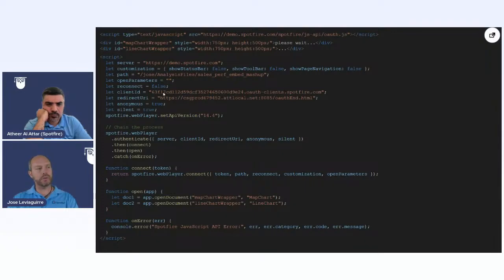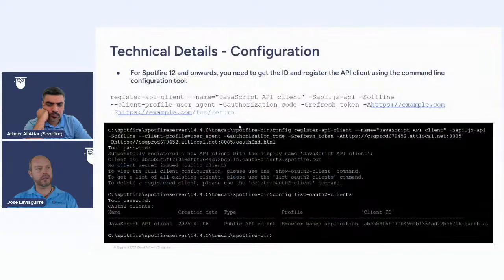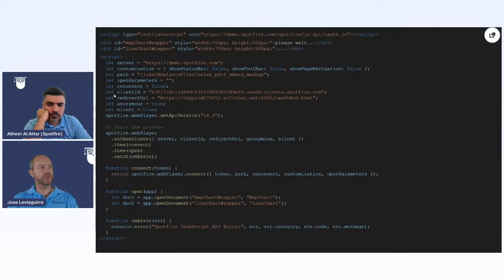That has to match the previous page that I just showed you. And then the redirect URL is the same as the one that you passed as a parameter. Let me go back real quick, and this is the same value for these two, client ID and redirect URI.